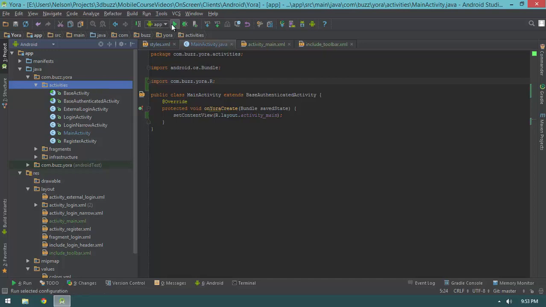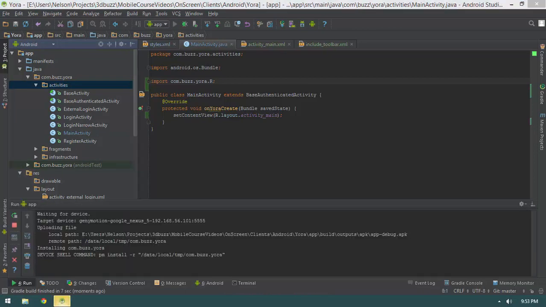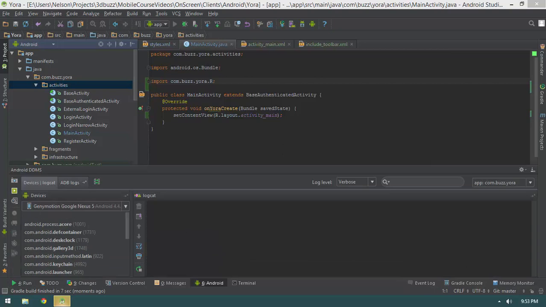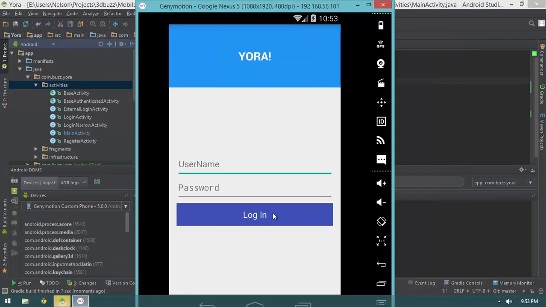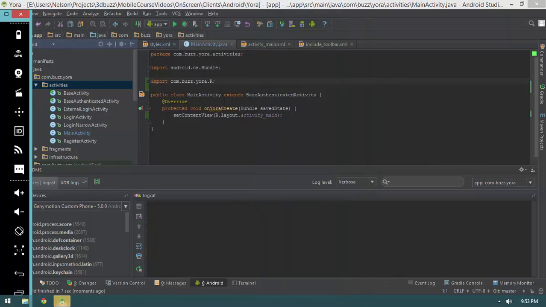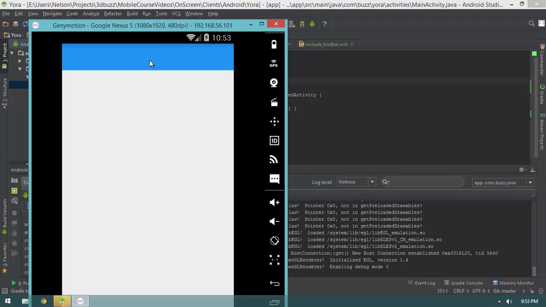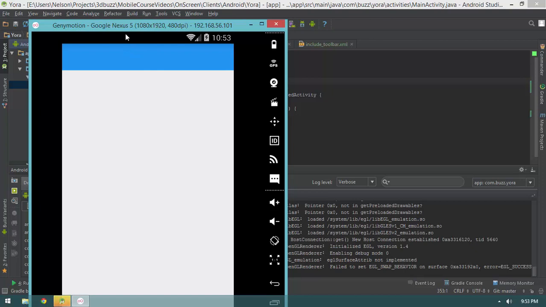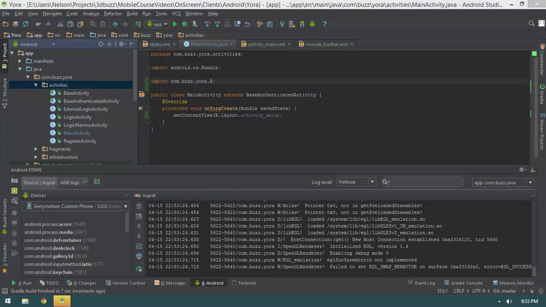So we can go ahead and hit run just to make sure that everything works without throwing an error. I always like to do a little run every now and then to make sure I didn't do anything dumb. And I'm going to hit login, and check that out. We now have our toolbar at the top. Now, there's no text in there because we haven't set it as our action bar yet. And otherwise, we haven't either A, set the title manually, or B, set it as our action bar.